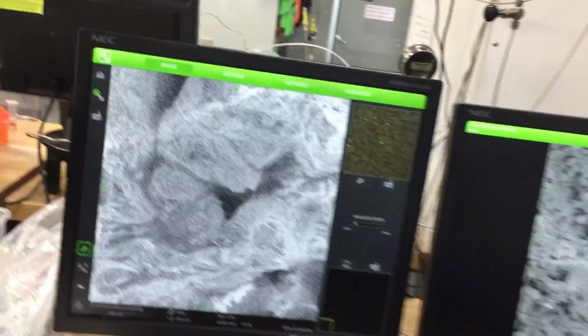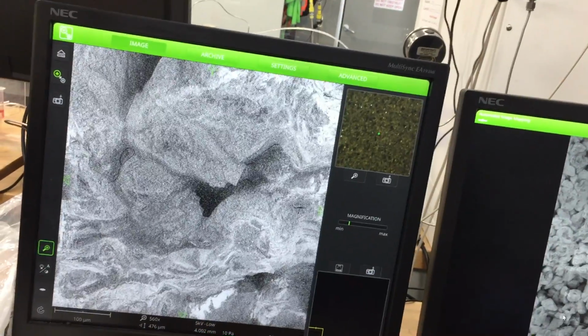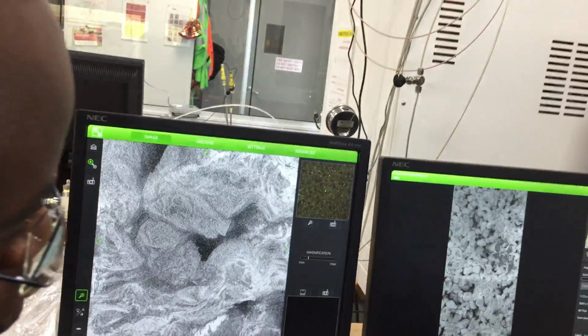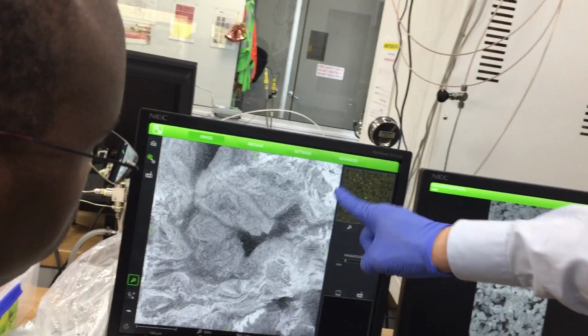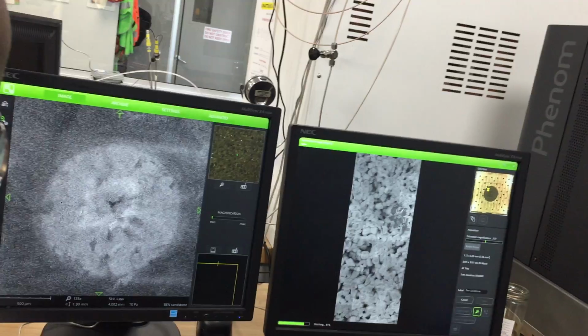Yeah, I can see. This is the neighbor to one. This is obviously darker. This is brighter. That's because of the charging effect. Now you see it getting charged because it's sitting there for too long. And you can pull it out.